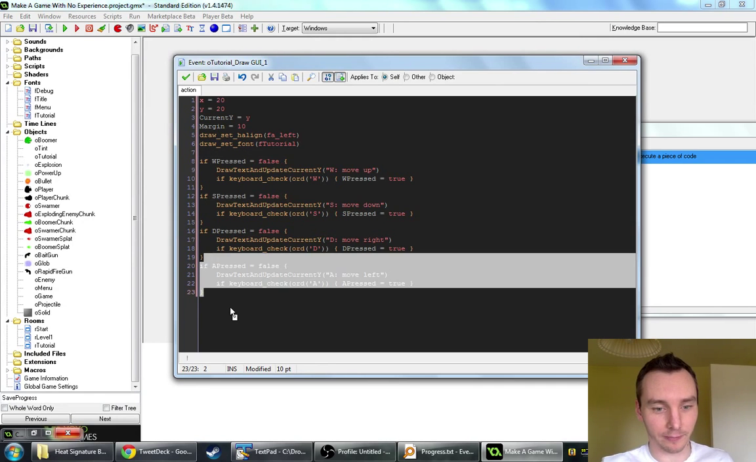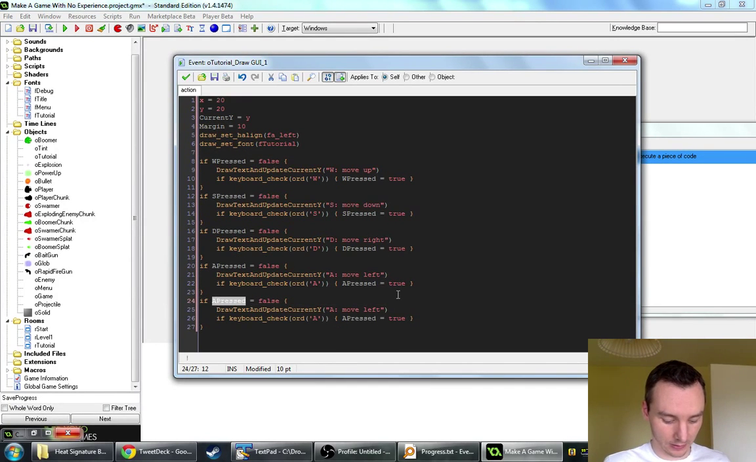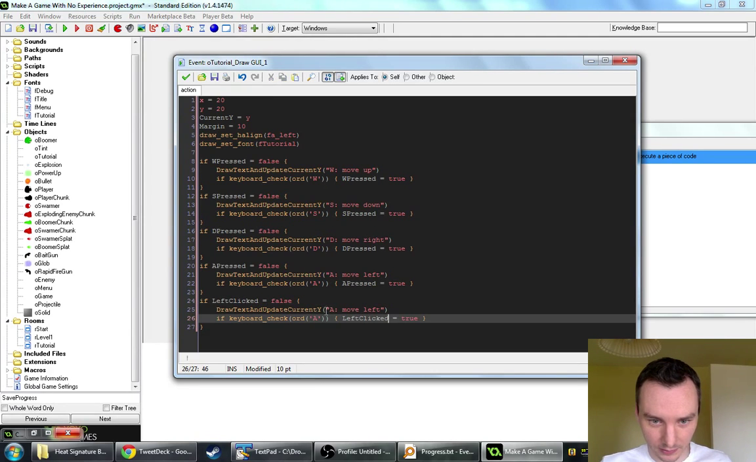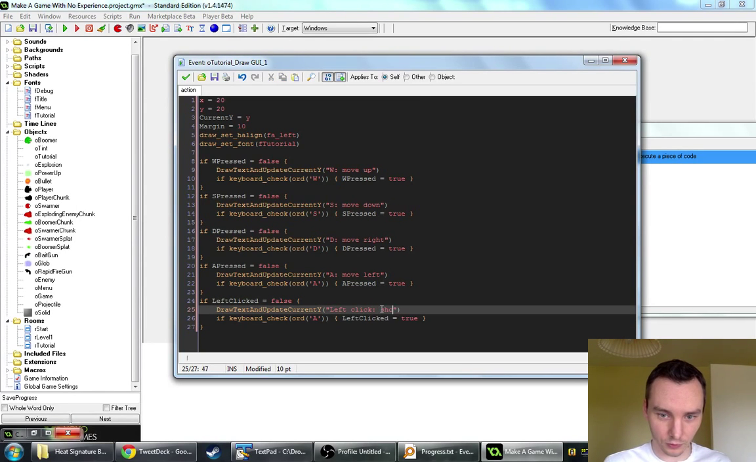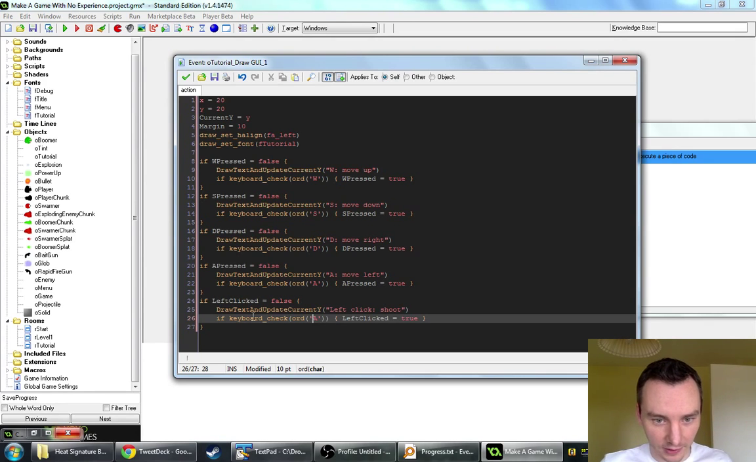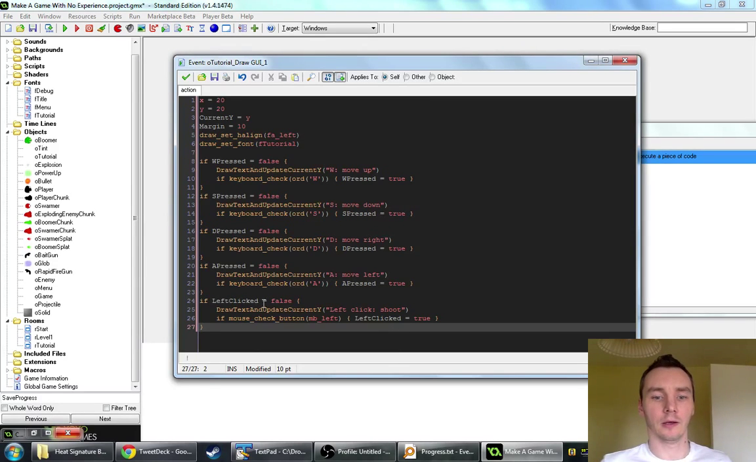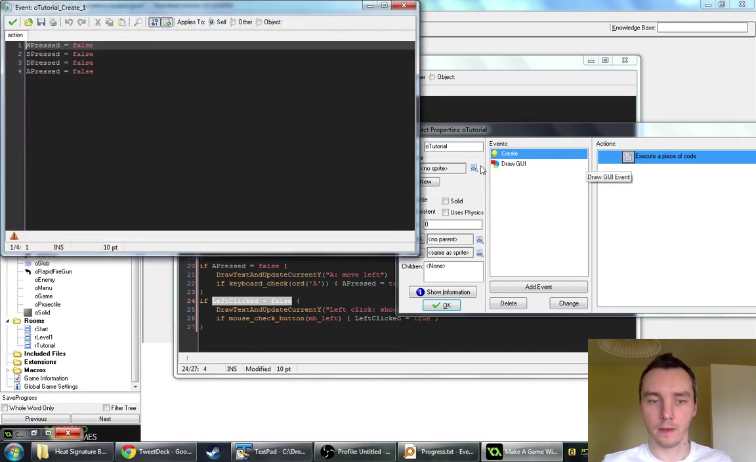Let's also do one for the mouse. Let's say left-clicked, and make sure we do that. And the message will be left-click to shoot. And instead of keyboard check, we want mouse check button, and the code for it is just MB left. And again, we've got to initialize that variable in the startup code.